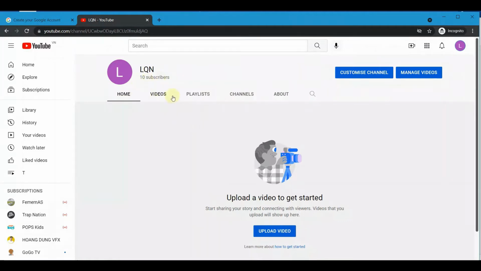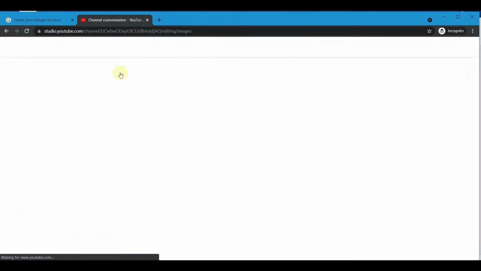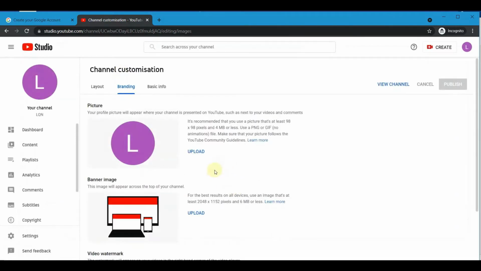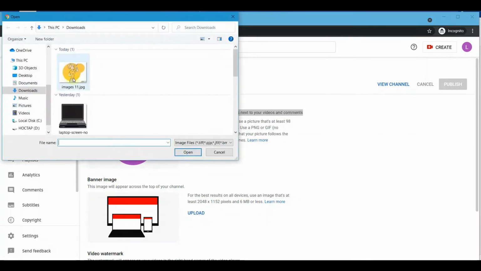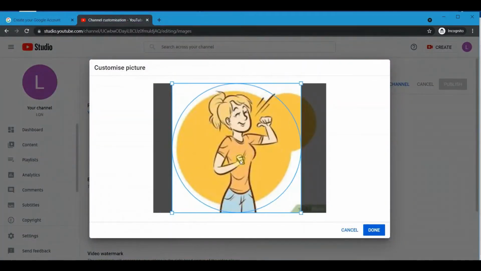Next, we will click on the avatar to change the information. Change the image representing the YouTube channels. Okay, I will choose pictures to make the profile.